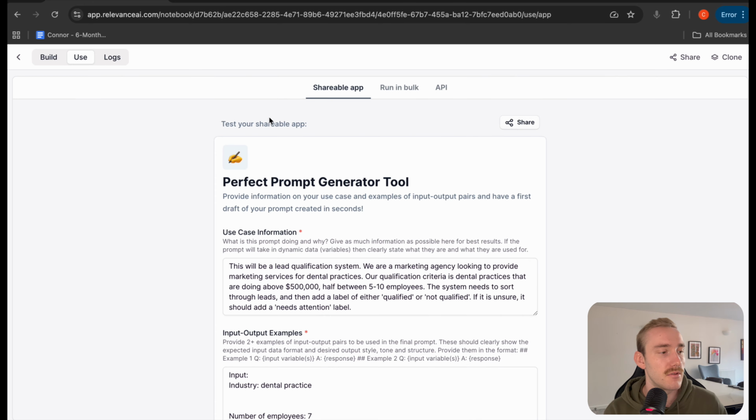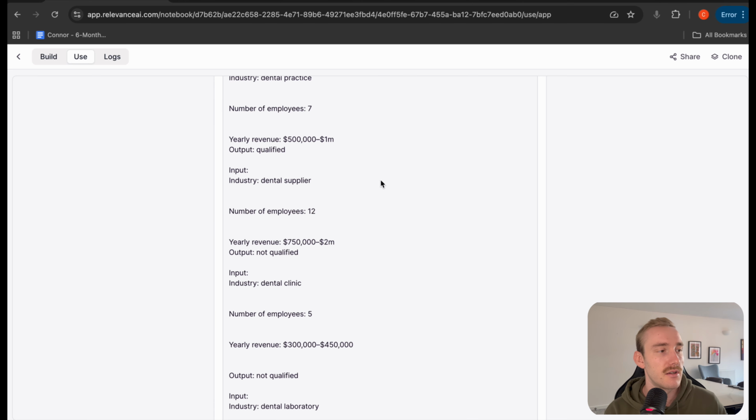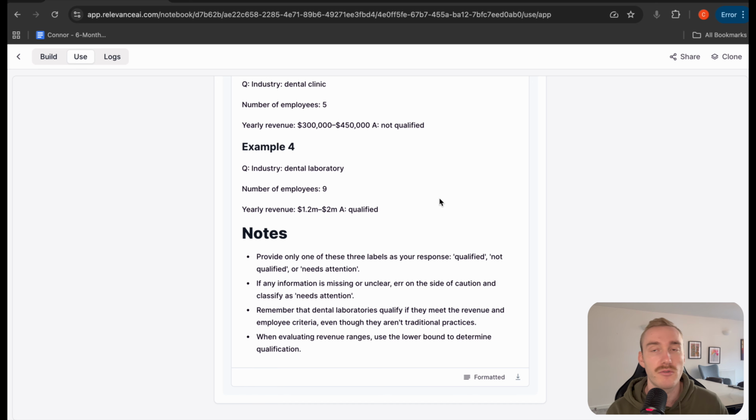So you can see we've gone from just this little bit of input, a few examples, and it spit out the prompt in the exact framework.